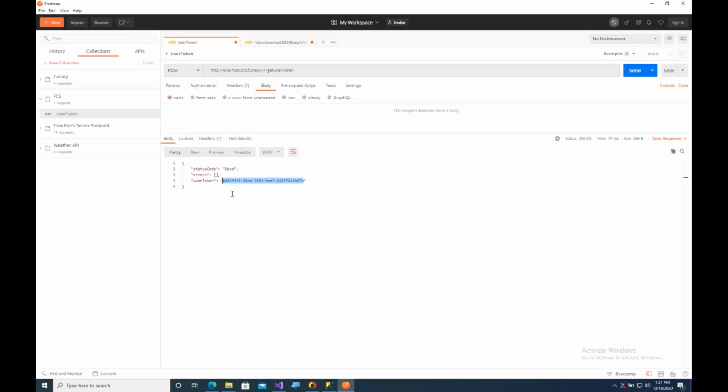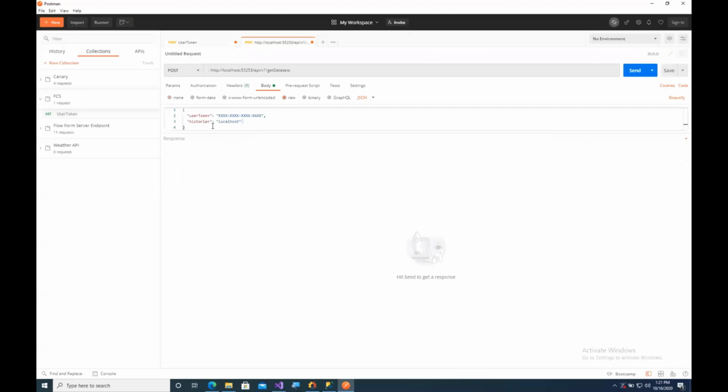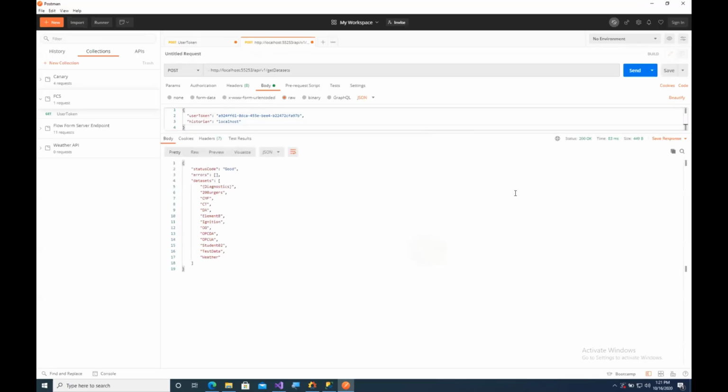I'm going to copy that, go back into my get data sets, paste the user token in there, and I'm going to hit a request to get all of that. And there we go. Pretty good. So again, historian replied, nothing wrong with that request, all is good. And here's all the different data sets that I've got inside that historian that I can now actually use in my subsequent configuration to start and store data in.